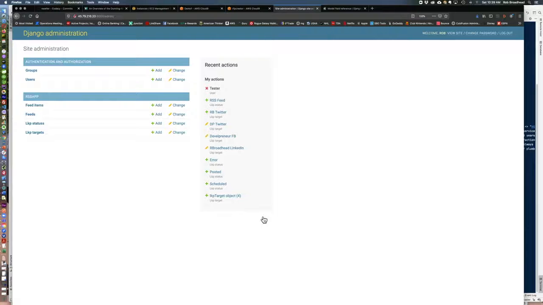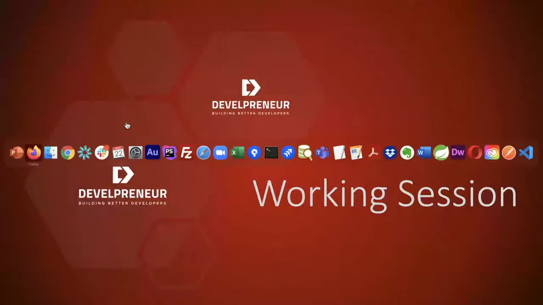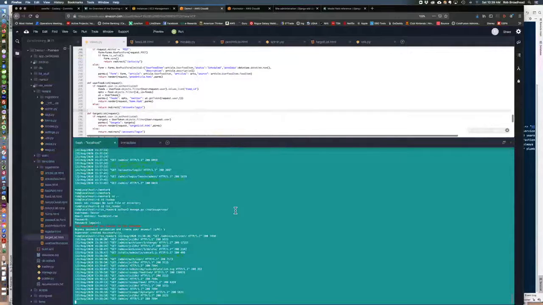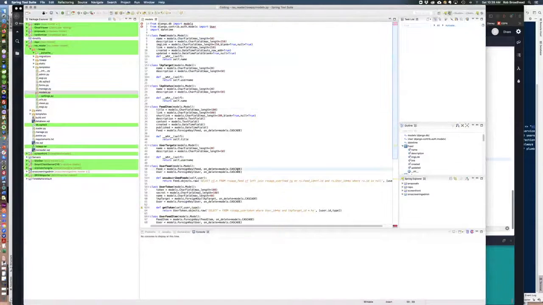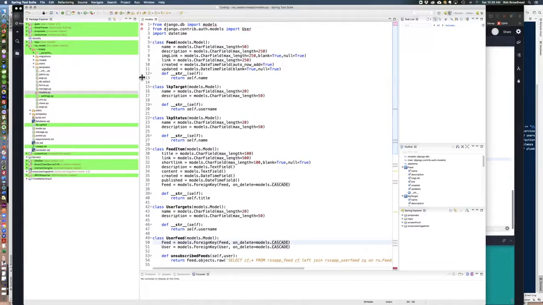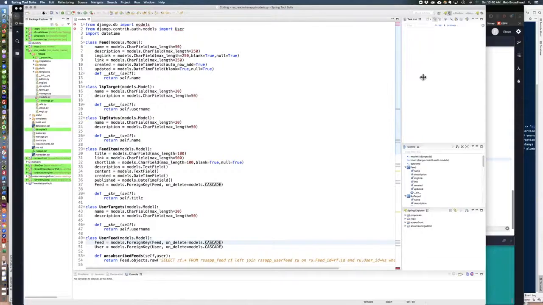So let's go and flip back. Actually, let's go ahead and tackle this a little bit more. I want to look a little bit at the code. Actually, let me see if I can get something that's a little bigger. Let's do this. I want to look at some of these models and show you what those look like.